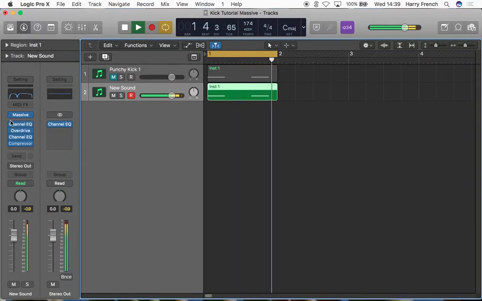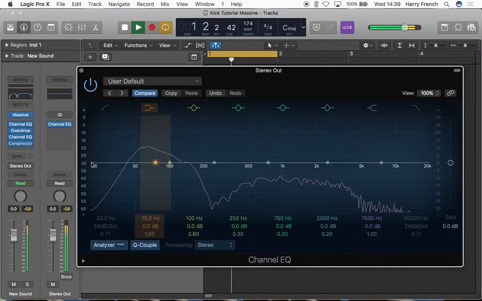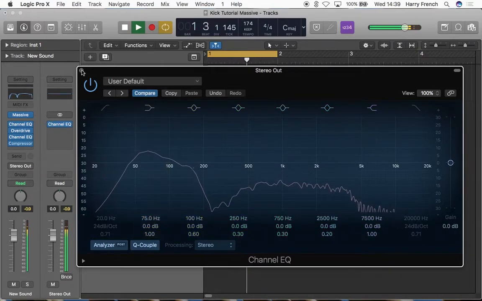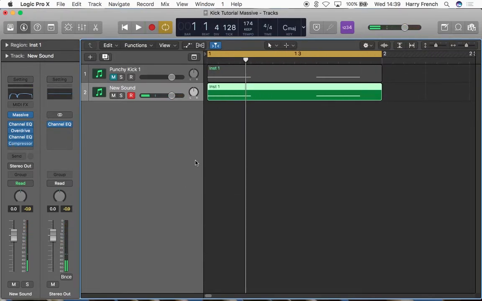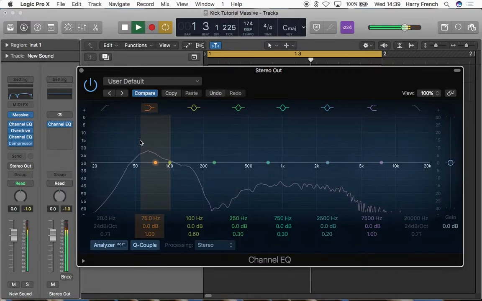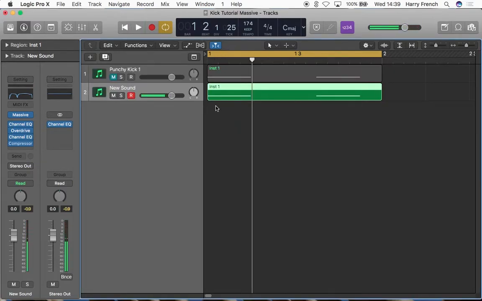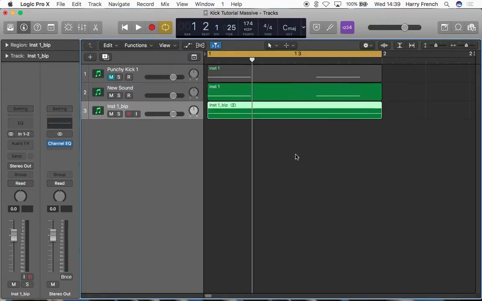Now let's compare before and after. That's before processing, after processing. Yeah, sounds kind of softer before processing. After processing, it has much more of a click in the transient. Now I'm mostly happy with that, so I'm going to bounce it in place to convert it to audio.